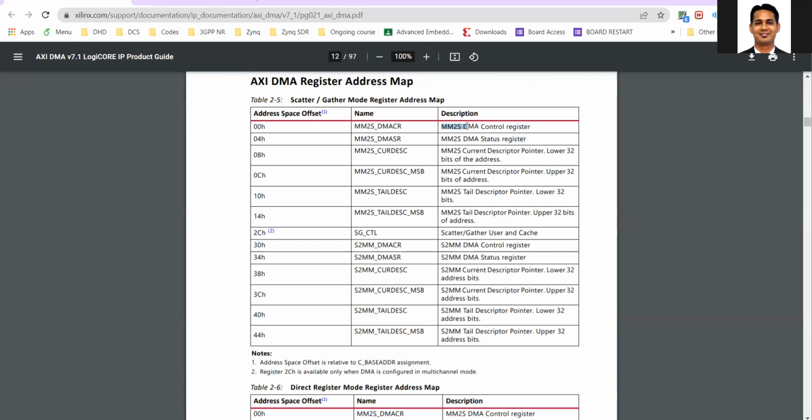MM2S is memory map to stream. When you want to send data from your memory to your device, you will use this register. When you want to read data from your device and send it to the memory, you will use S2MM, and you will see the same control and status registers.